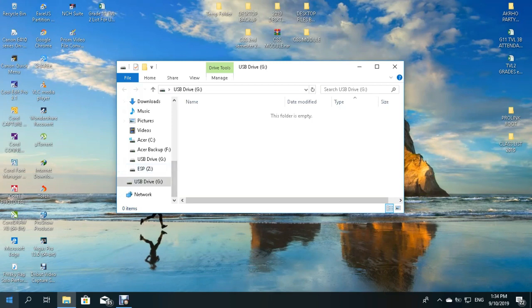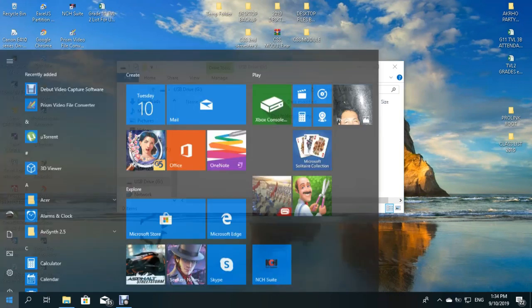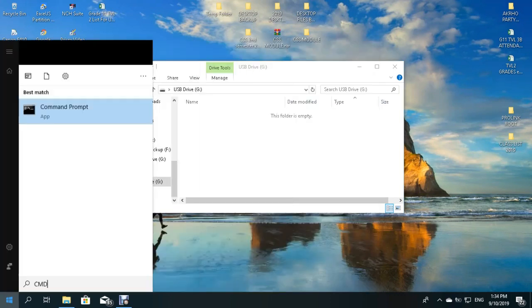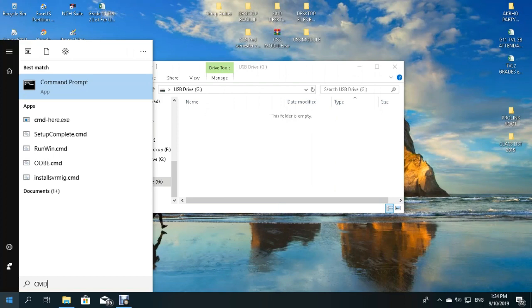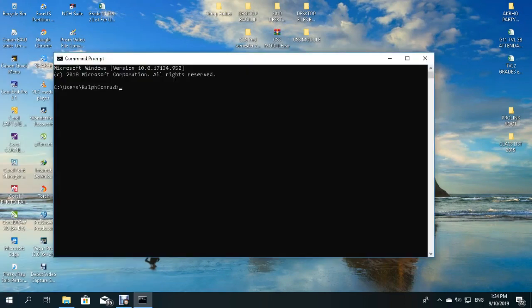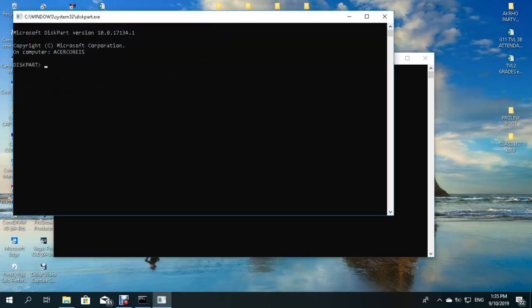So let's open our command prompt. Type cmd. Open. Alright, so this is the command prompt. So let's type this part, click enter, and allow this app to make changes to your device. Yes, click yes.